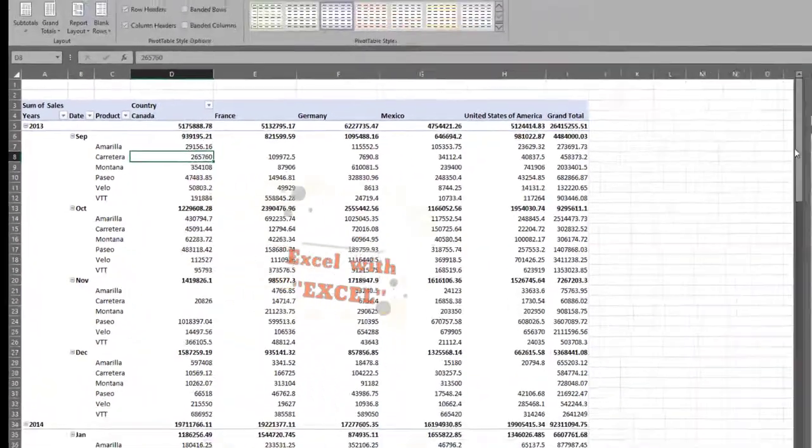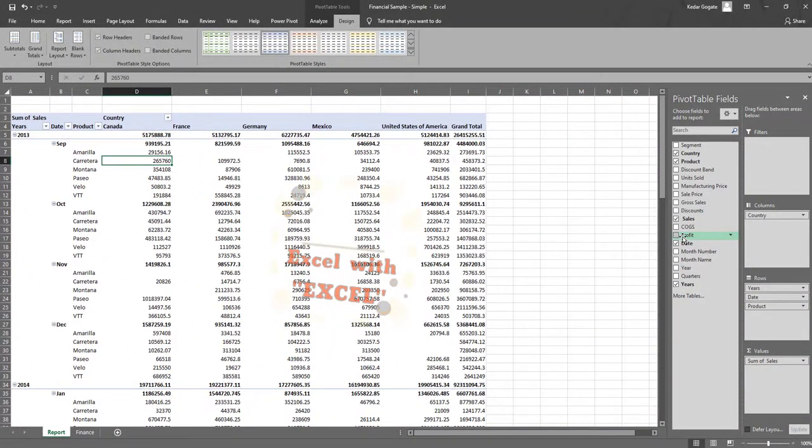Now many a time you might face a scenario where you want the customer-wise sales report. You might want the reports to be generated customer-wise. So there is a very powerful feature given by MS Pivot or Excel Pivot. I'll show you what that feature is.